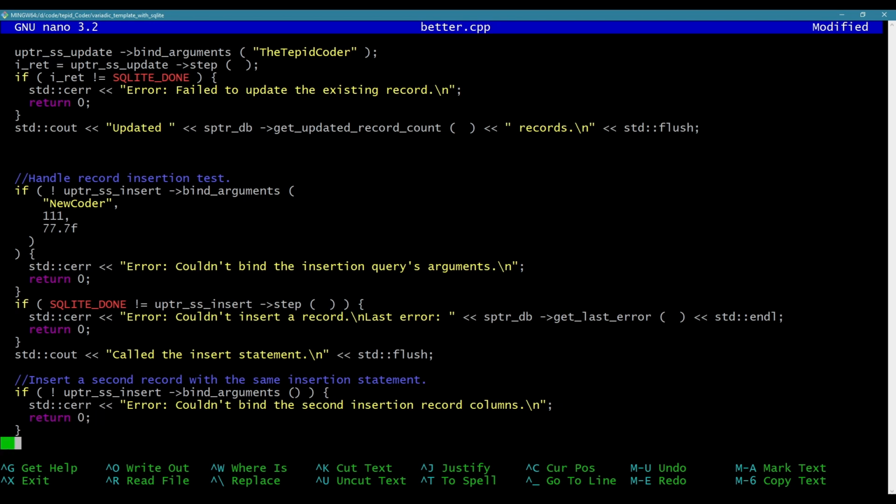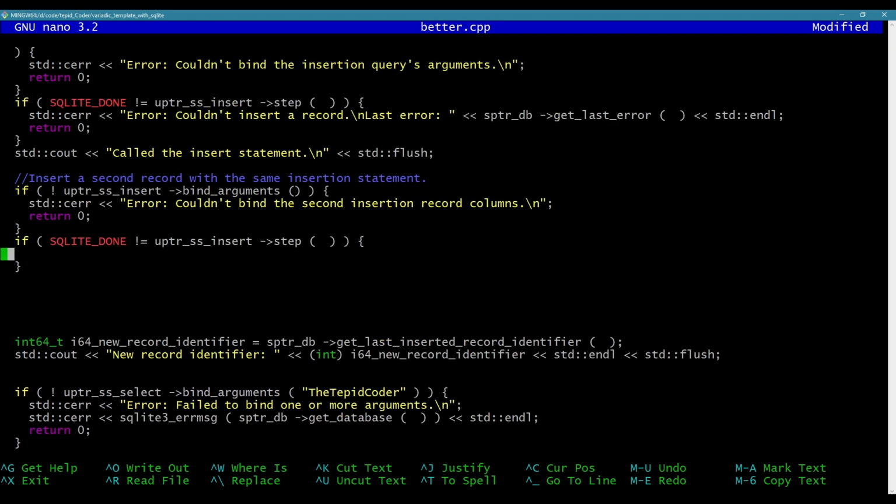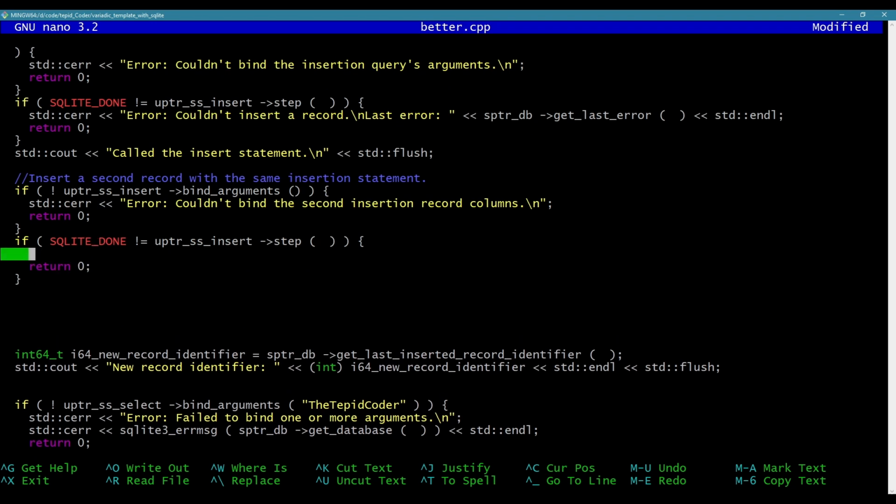Otherwise, we're going to do if SQLite done not equals unique pointer to insert step, then we're going to return 0. Error. Failed to insert a second record. Okay. That looks pretty good. In this case, I'll bind something different. I'm going to say it's, I don't know, coder girl 912.